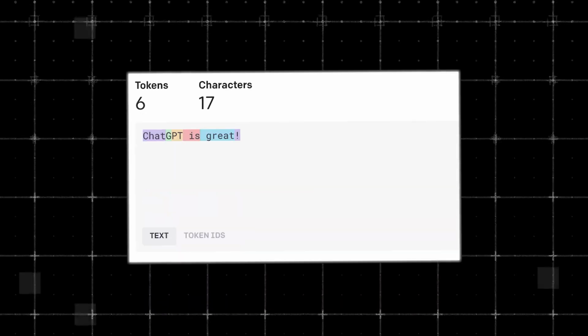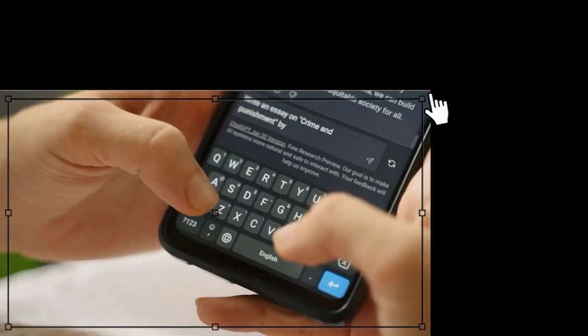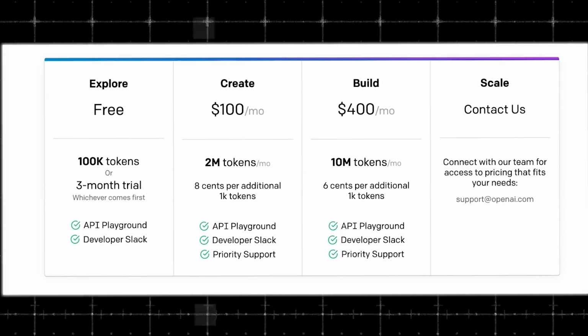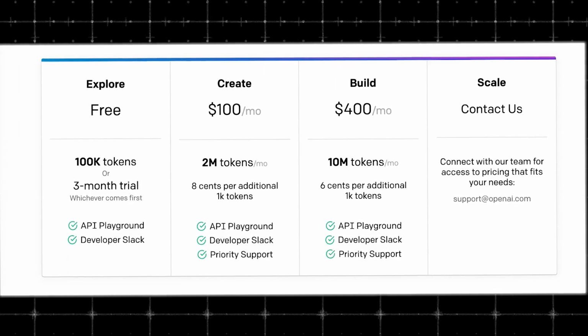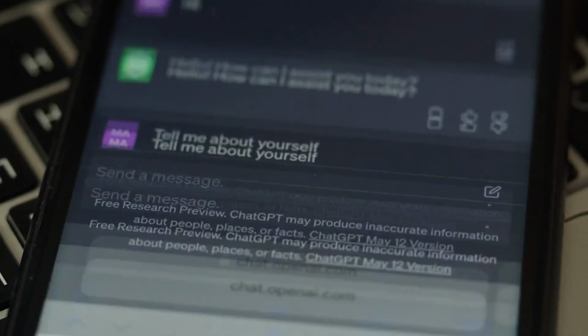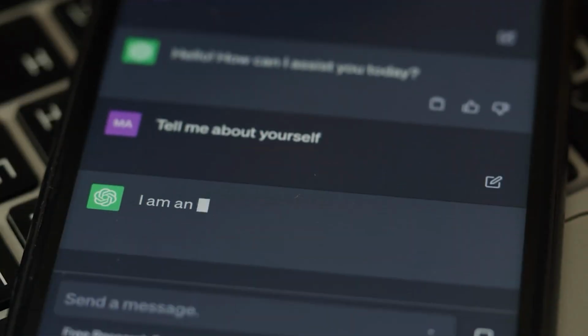Now, if a language can be represented with fewer tokens, it means the model has less work to do, which speeds up how fast it can come up with responses. Moreover, since OpenAI charges for its API based on the number of tokens used, having fewer tokens means lower costs for users. This not only makes things quicker, but also gives you more bang for your buck.